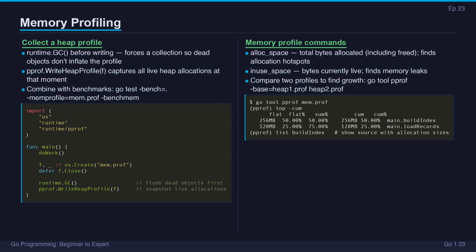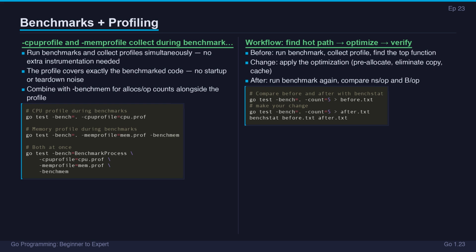For benchmarks, go test -bench=. -memprofile=mem.prof -benchmem collects both a memory profile and the allocs/op and bytes/op numbers in the benchmark output. You get the high-level numbers from the benchmark and the detailed breakdown from the profile. The most productive workflow combines benchmarks and profiles. Write a benchmark for the hot path. Run it with cpuprofile and memprofile. Open the profiles in pprof.